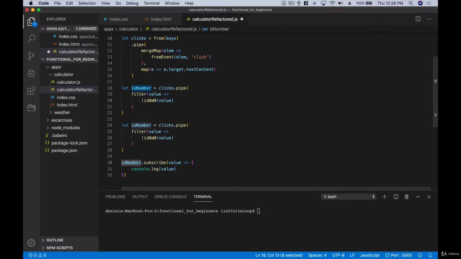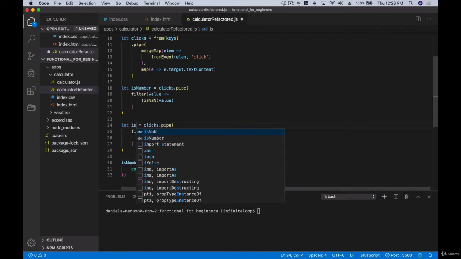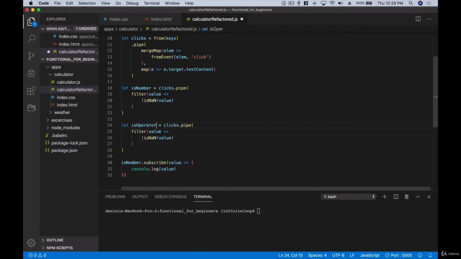Okay, now what's the next one you think we're going to write? Let's write the one that is operator now. Since we have one stream, the numbers, now we're going to create another one, the is operator. For that one, we're also going to subscribe to the click. Remember, the click source is the one that has them all. We can't subscribe to the number stream because the is number one has already been filtered down to just the numbers. So we have to subscribe to the above one, which still is the source of all the stream events.